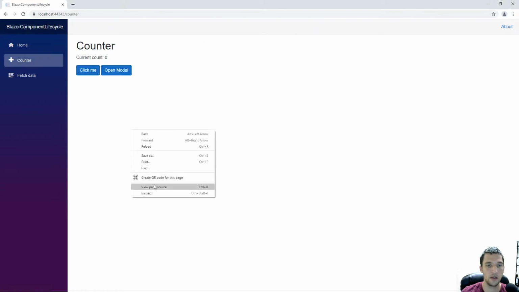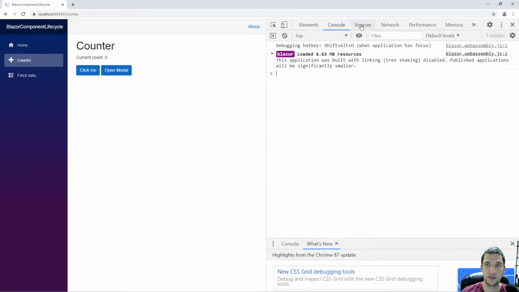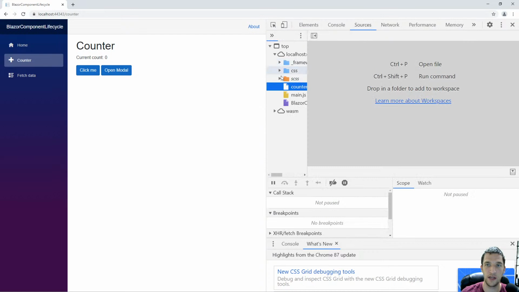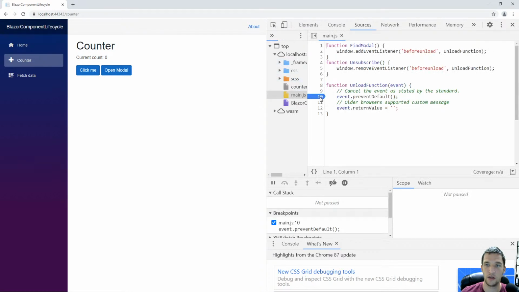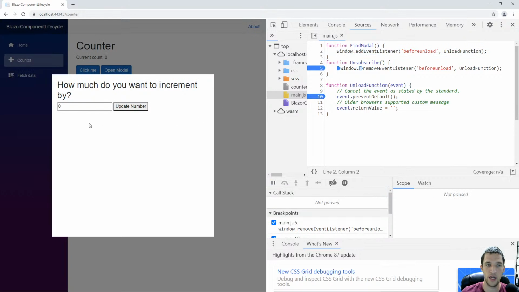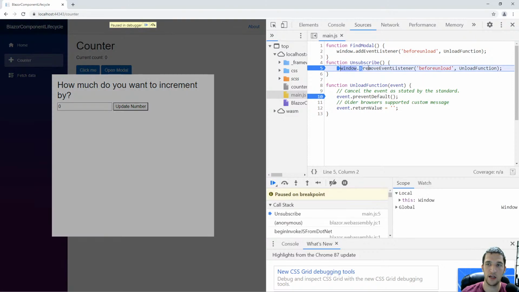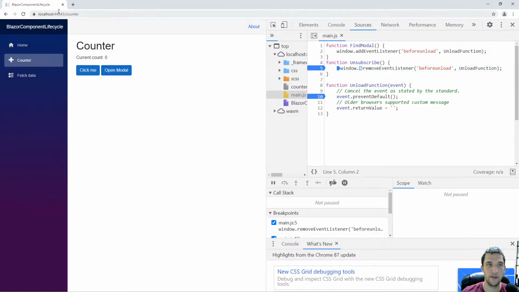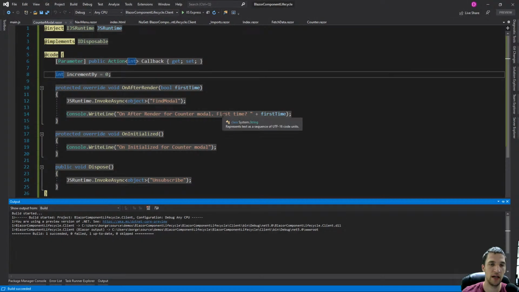Okay, so if I look in here, let's just go ahead and set some breakpoints, perhaps. All right, so I open the modal. We're subscribing to it here. And then I try to leave, and we unsubscribe here. And now if I try to leave the page, I don't get that pop-up anymore.